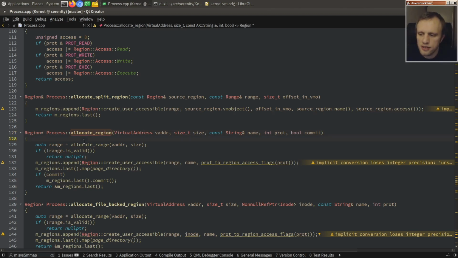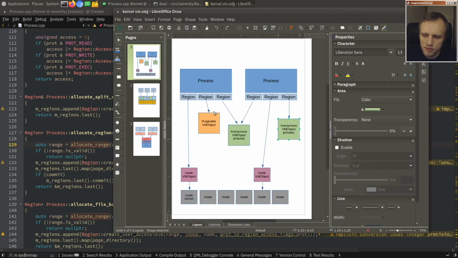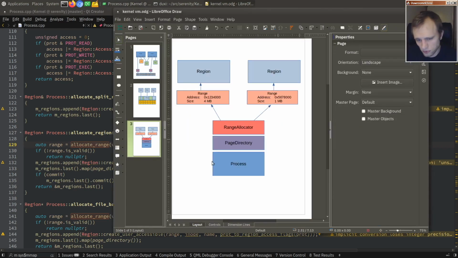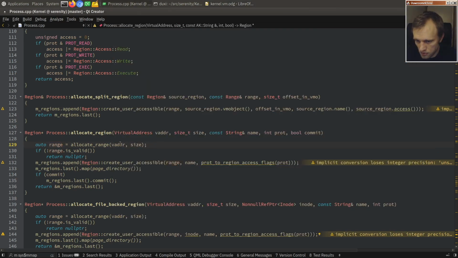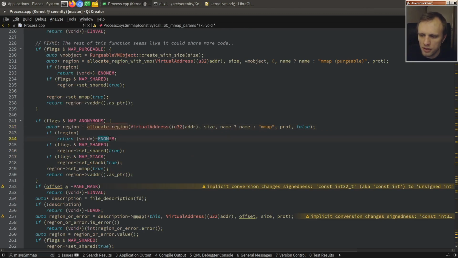The first thing allocate region does is allocate a range, a virtual address range. The process is doing an mmap call, and we ask the range allocator, can you give me some memory with this size? This can be an empty address, in which case it will give us memory at any address. If it's 0, it will give you anywhere. But if you specify an address, we'll try to give you that address. If that doesn't work out, we return null pointer, and mmap will fail with ENOMEM.